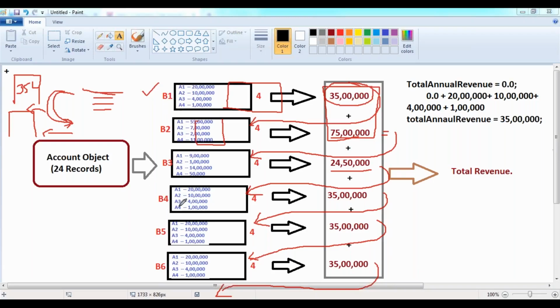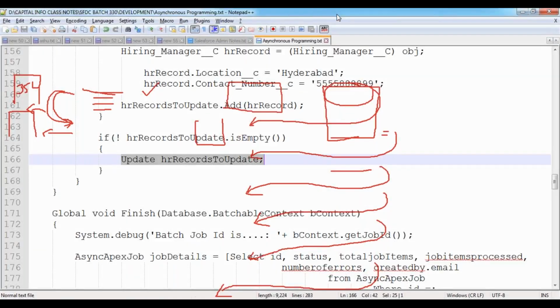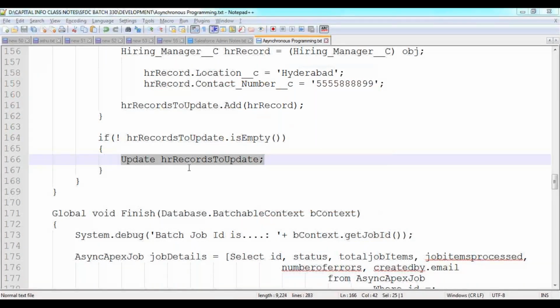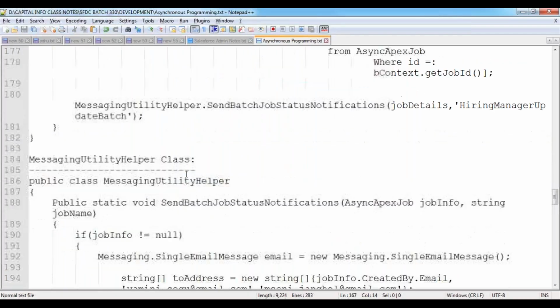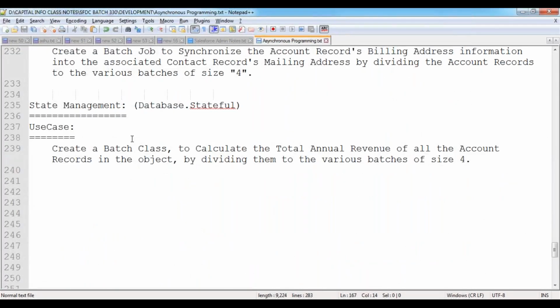Then how can we allow this kind of stateful implementation? For that, Salesforce has given a ready-made interface called Database.Stateful. By using this Database.Stateful interface, we can maintain the state management between the various batches inside your Salesforce instance. Upon implementing batch processing, between whatever batches are available, we can maintain the state with the help of this Database.Stateful interface.